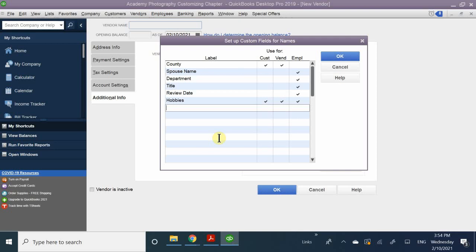But in most cases, there'll be something like a business establishment date. Who is that going to apply to? That's definitely going to only apply to my vendor. All right. Spouse's name, okay? In this case, it's only for your employees, but you could definitely have it for your vendor and for your customer, because that's a great way to keep contact with your customer, you always ask them about their significant other. General rule of thumb.